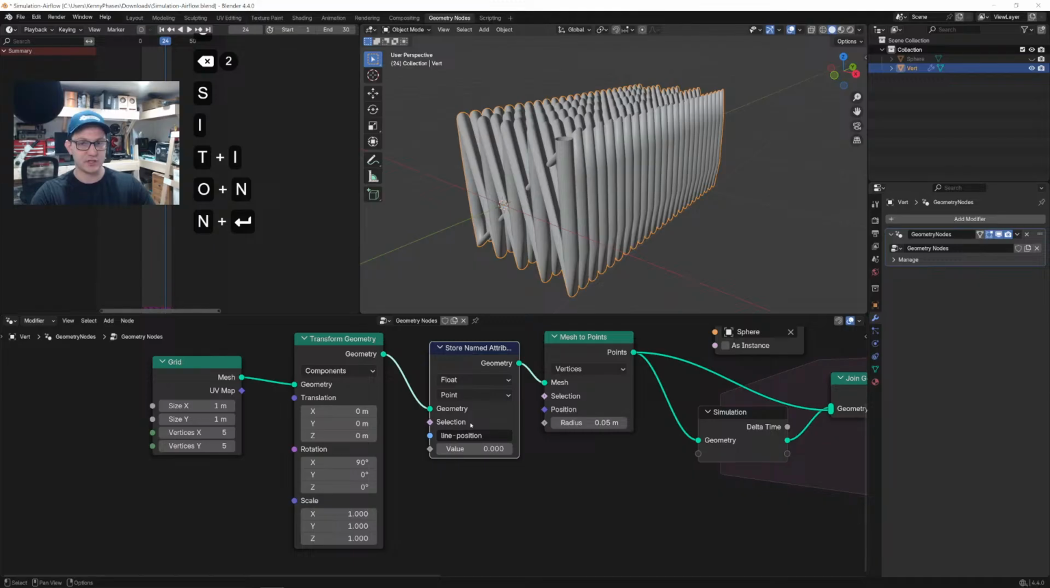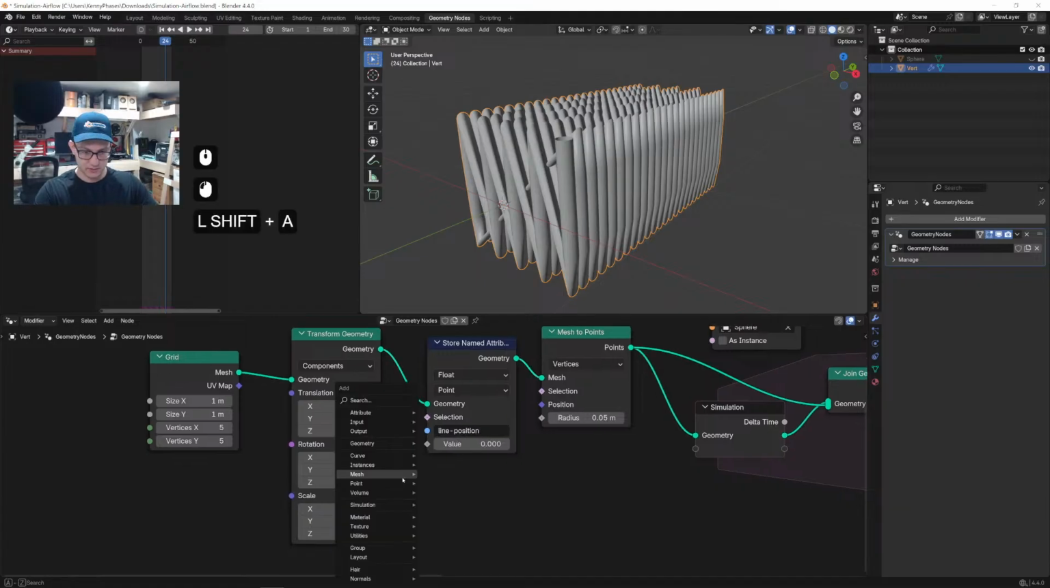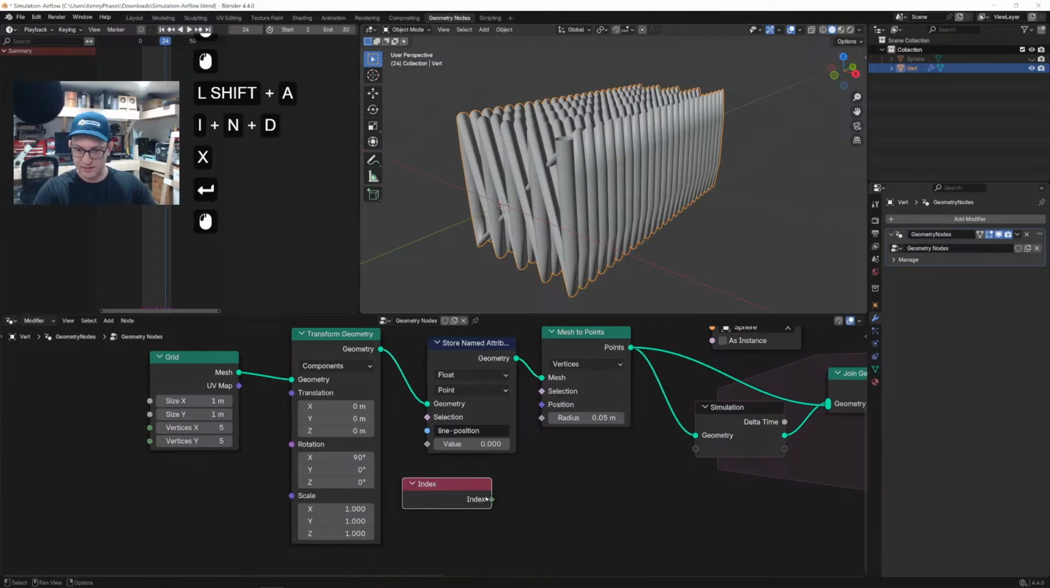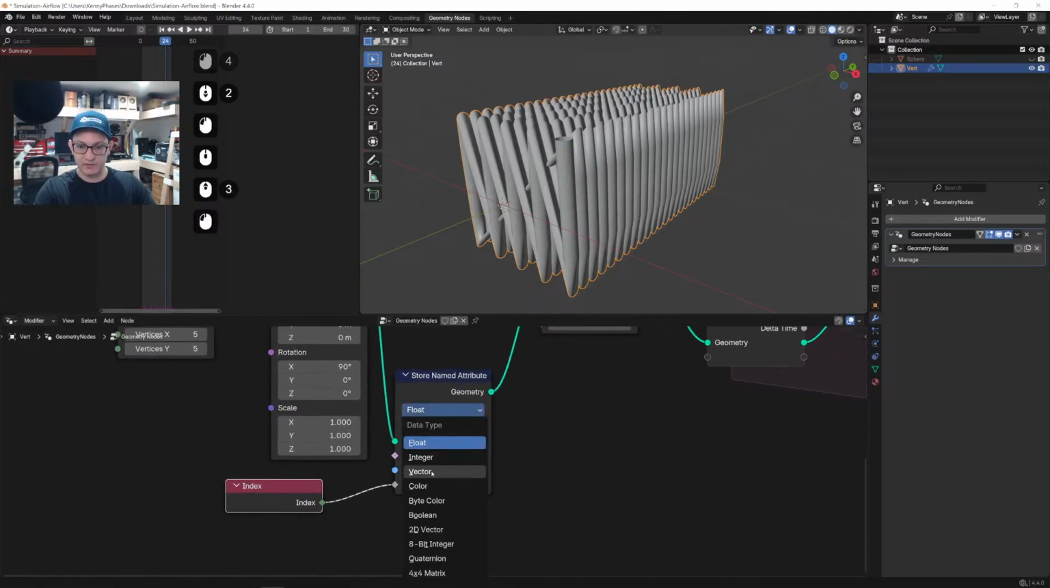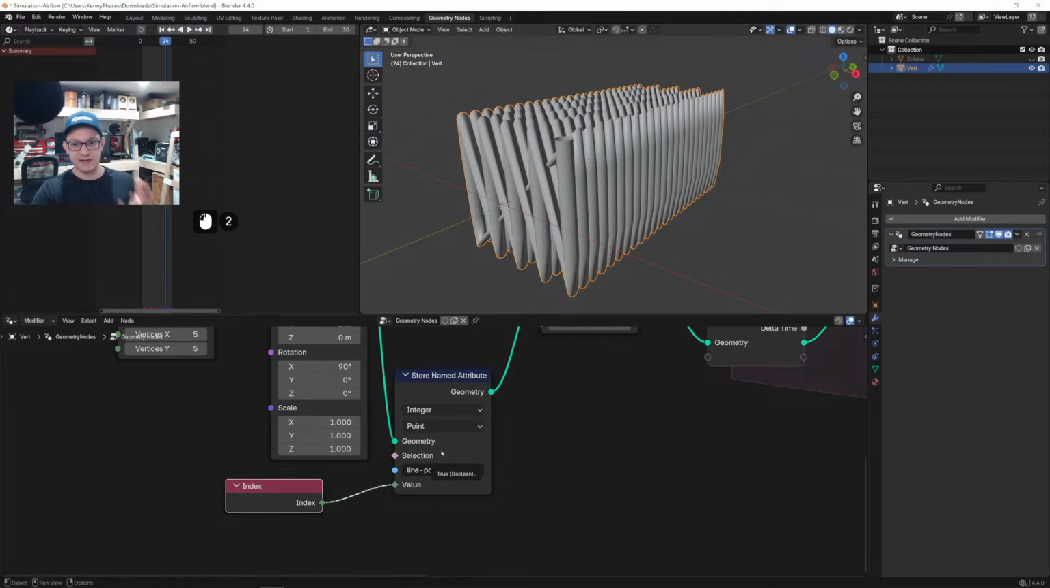Now the line position is going to be which of the indices of the grid the line came from. In this case, I'll just use the index. That'll be the value right here. Let me move this down so you guys can see. In this case, we're going to do an integer, because the index is an integer. Point, that's fine. Line position.